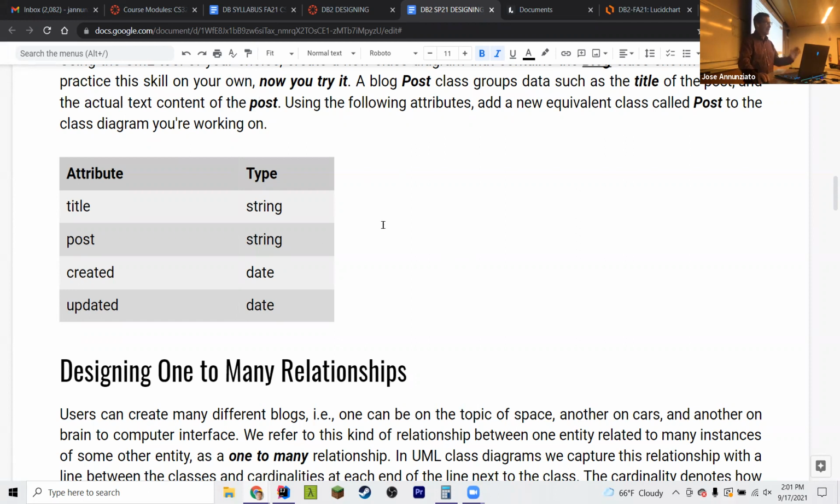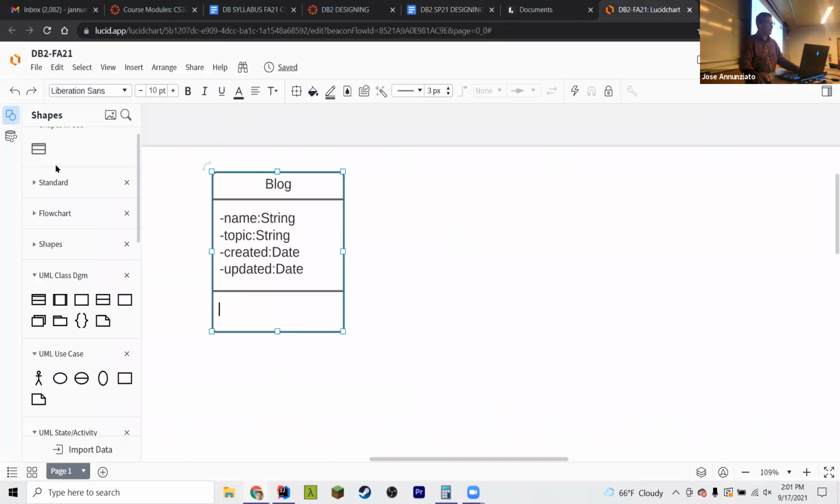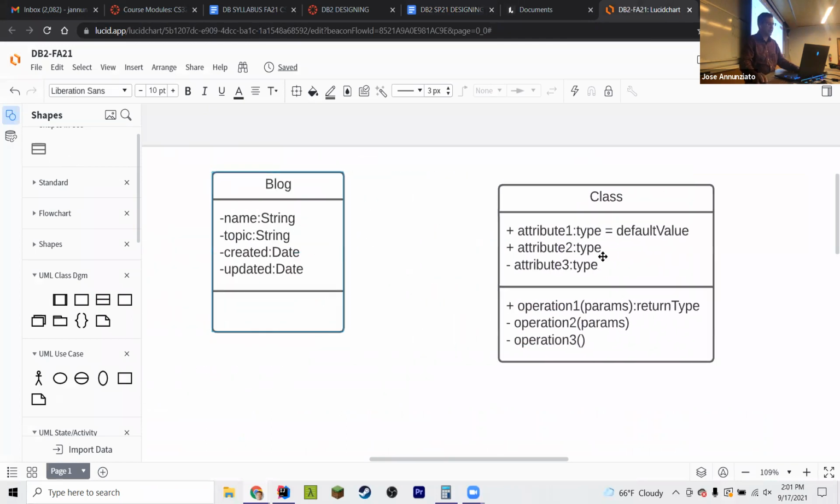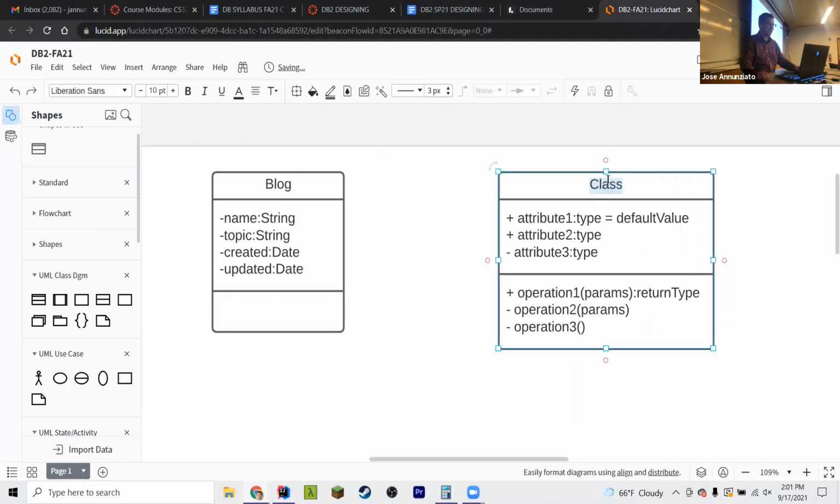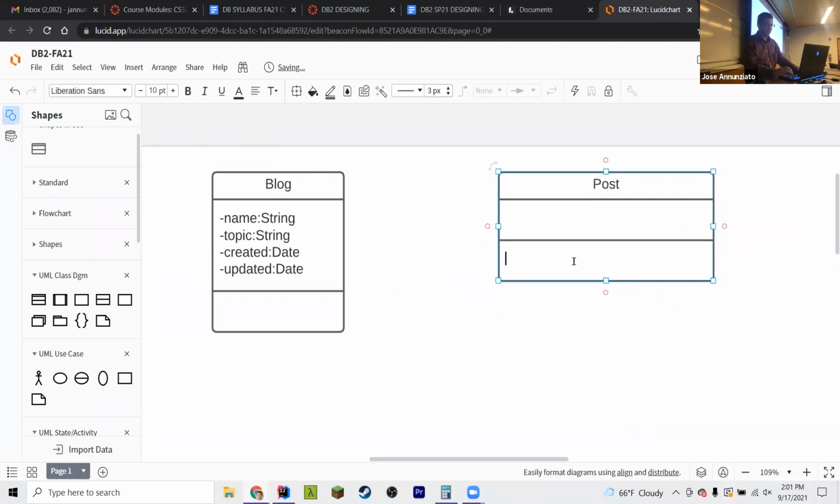scary. Anyway, so it asks you to create a class called a post, right? And so for now, I'm just going to create here Post, and you create the attributes and the operations. So that part you'll do.